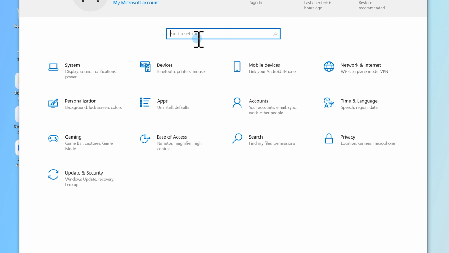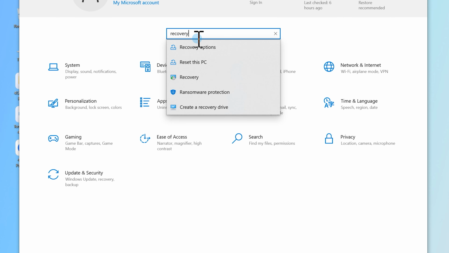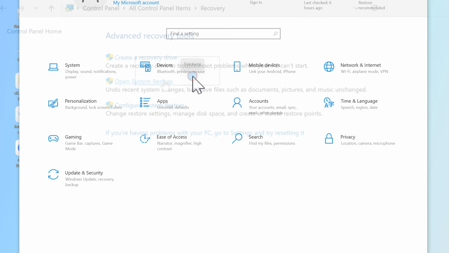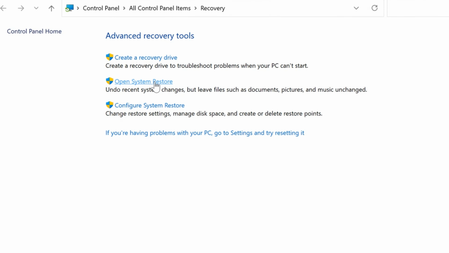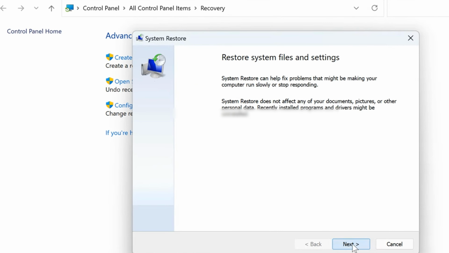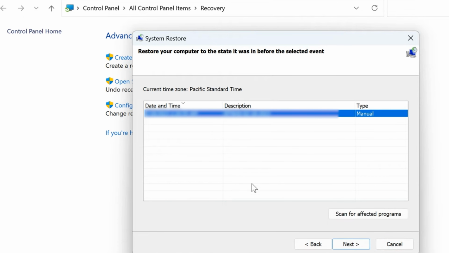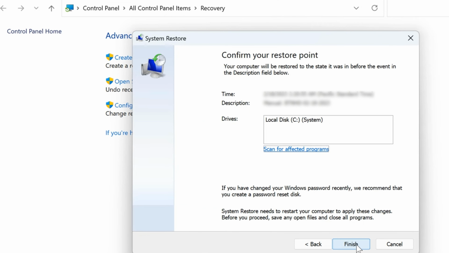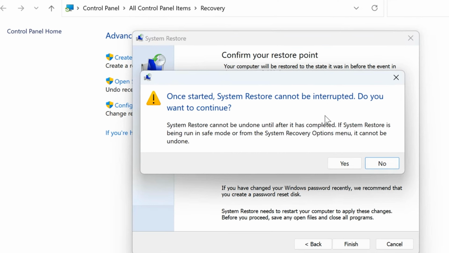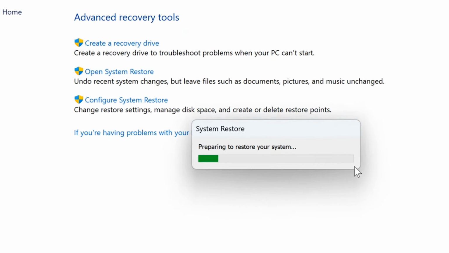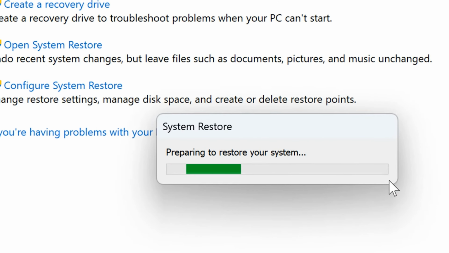In the search bar, type Recovery and select it from the results. Choose Open System Restore, then click Next. Select a restore point that was created before you uninstalled the program, then click Next to confirm and begin the restore process. If no restore points are shown, it's likely because system protection is turned off on your device.